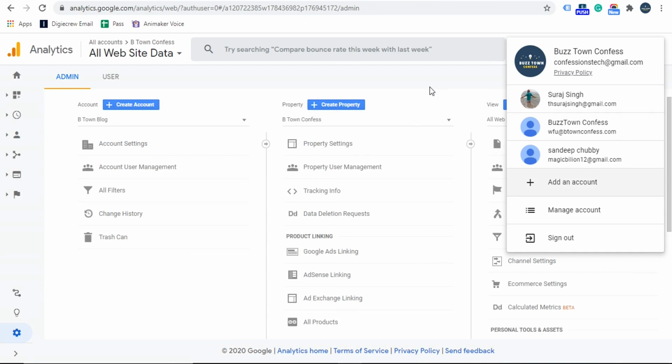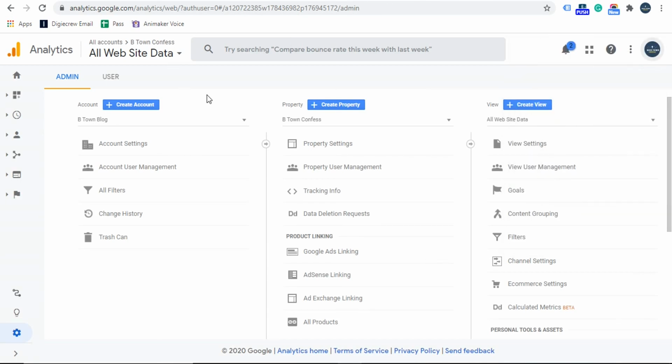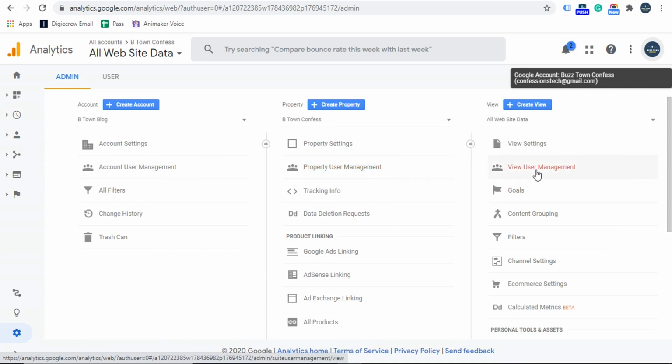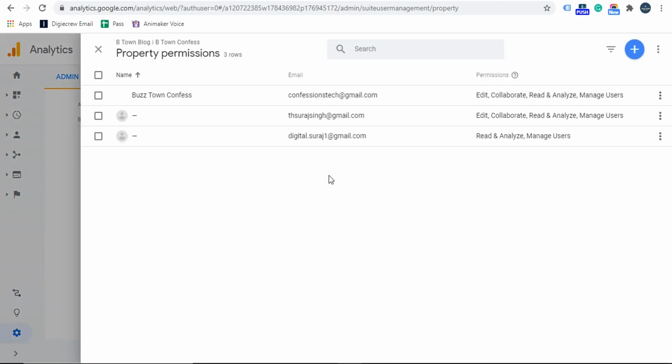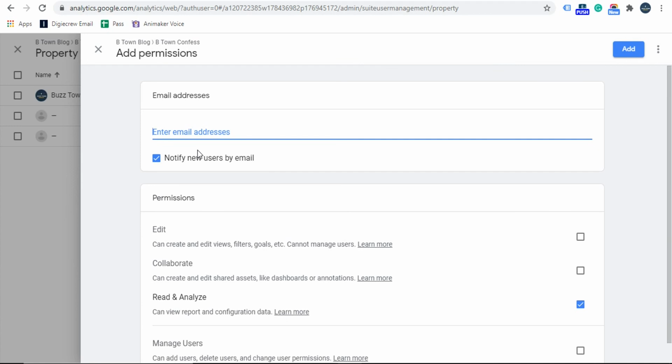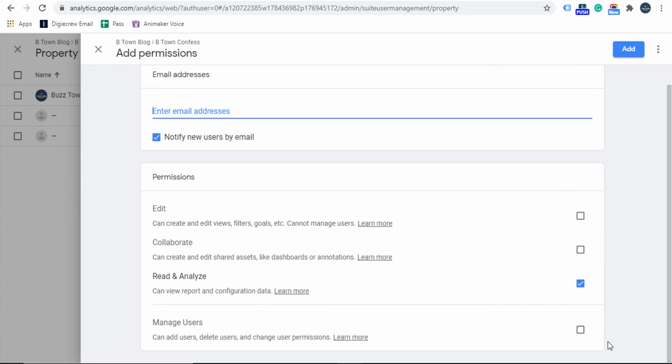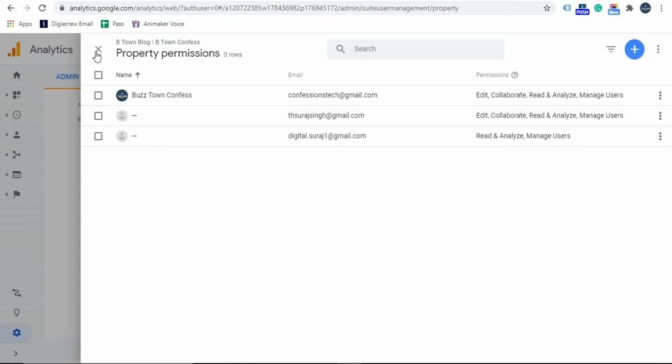So that's very easy. You just need to navigate. I'll conclude the session: you need to navigate to the admin section. From admin, based on your requirement, choose the level: the property user management, or the view user management, or the account user management. Click on the required section, click on the plus, add the email ID associated with the user's Google Analytics account, and choose the access level by just ticking and unticking the boxes here, and then click on Add, and that user would be notified via email as well, right?